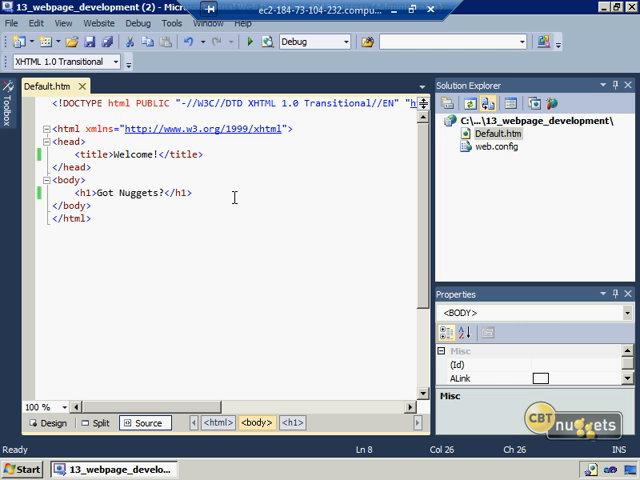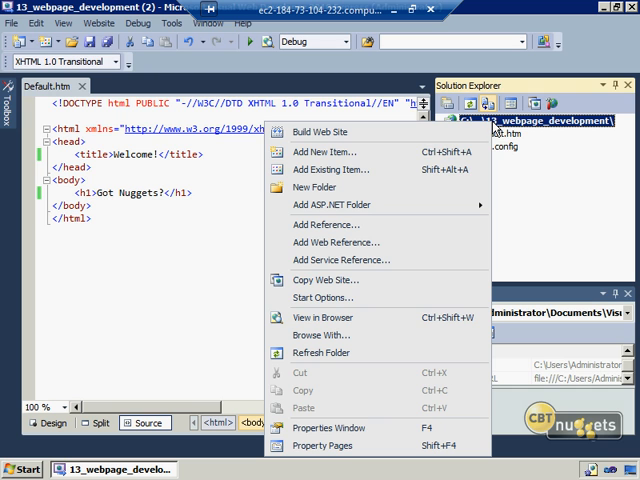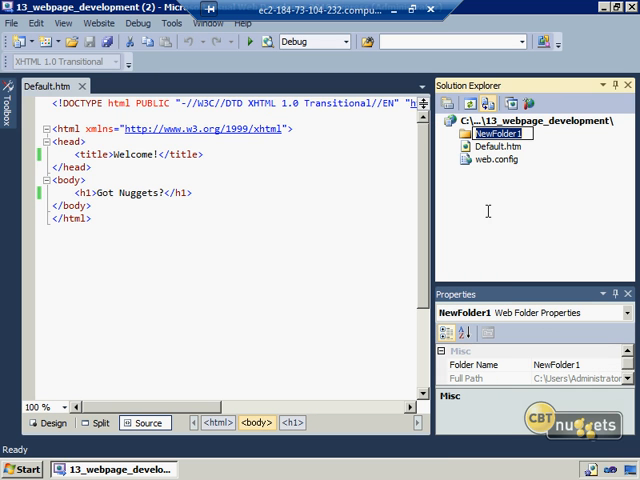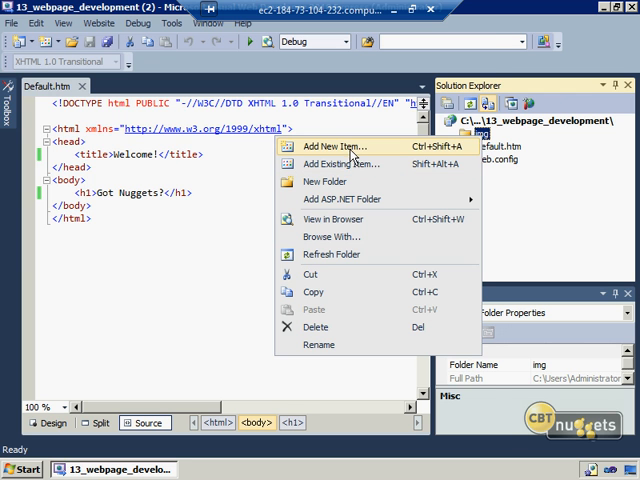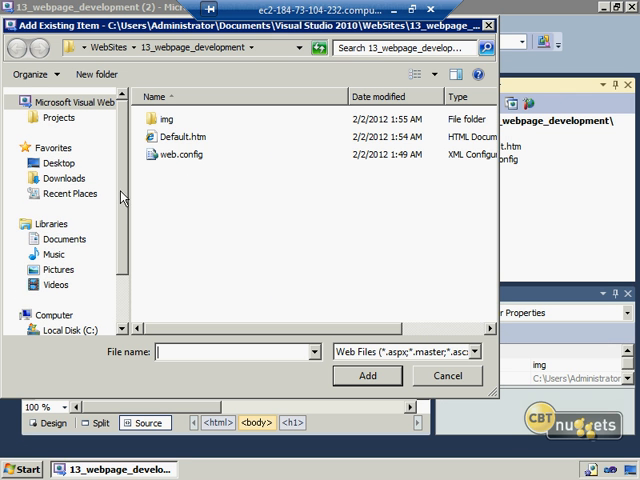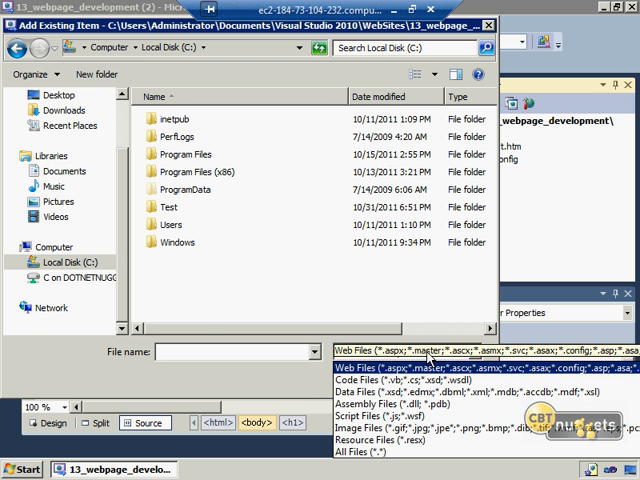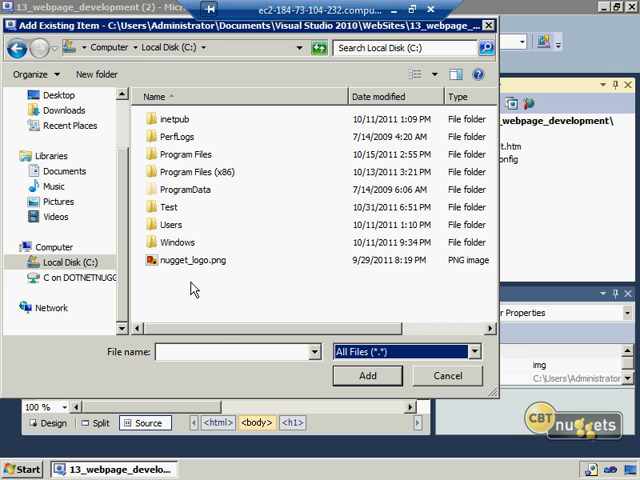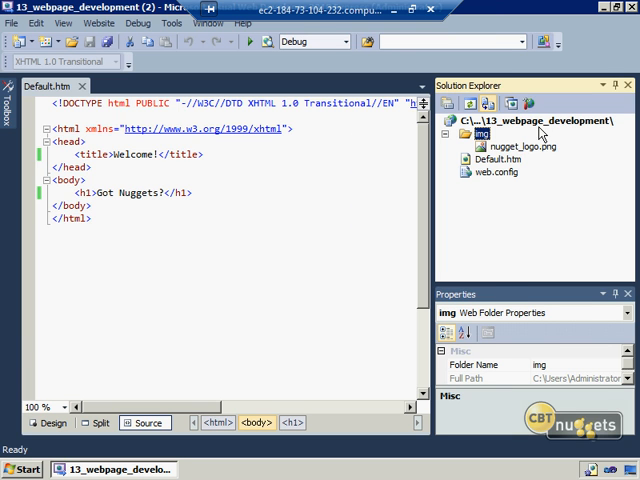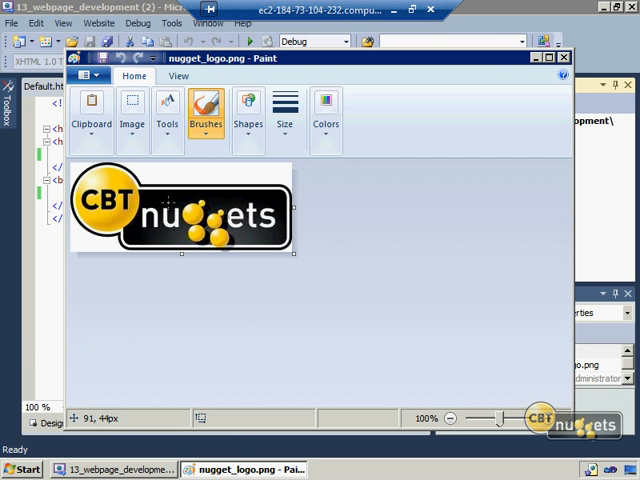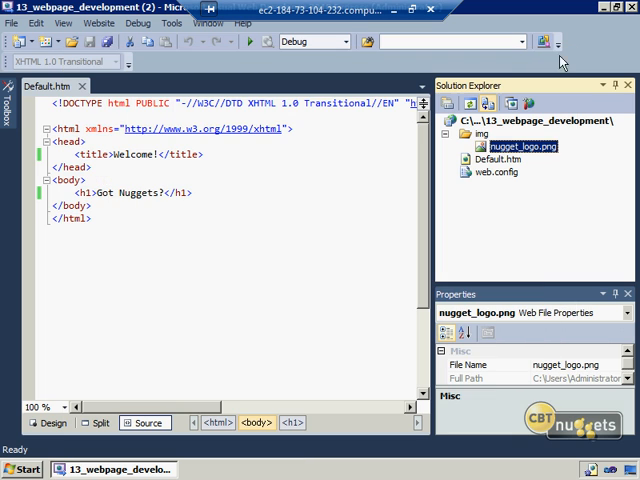Now let's get a little more interesting here, and I'm going to add an image into our project. So I'm going to right-click on our website, choose New Folder, and let's just call this img for images. We'll put all the images for our website in here, and I'm going to add an image into it. So I'm going to right-click on the img folder, choose Add Existing Item, and in the C drive of our Nugget Lab machine here, I've got an image, and I'm just going to choose All Files as the filter. Here it is, nugget_logo.png. If we add this into our img folder, there we go. Now we've got an image to work with. And you can actually double-click this and it'll open it up here, and you can see it says CBT Nuggets logo. So we've got that to work with.